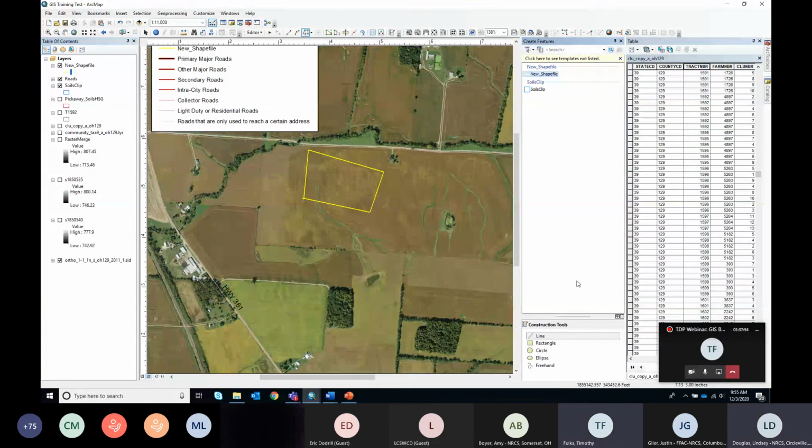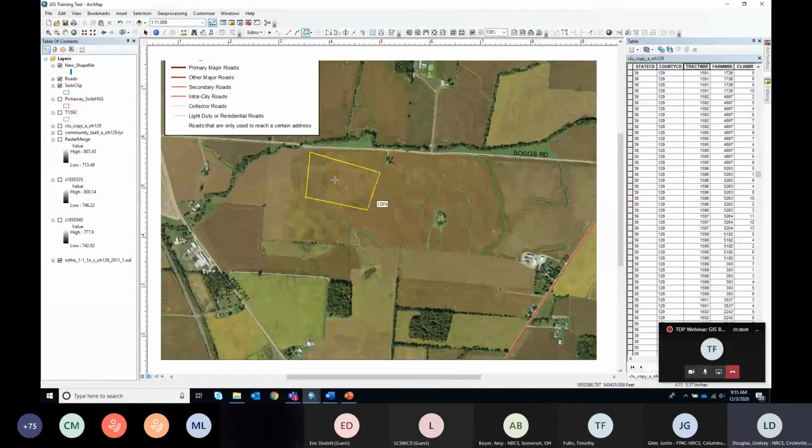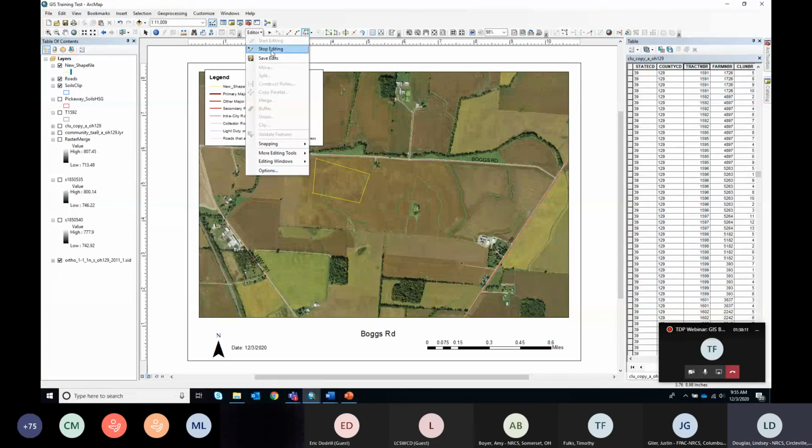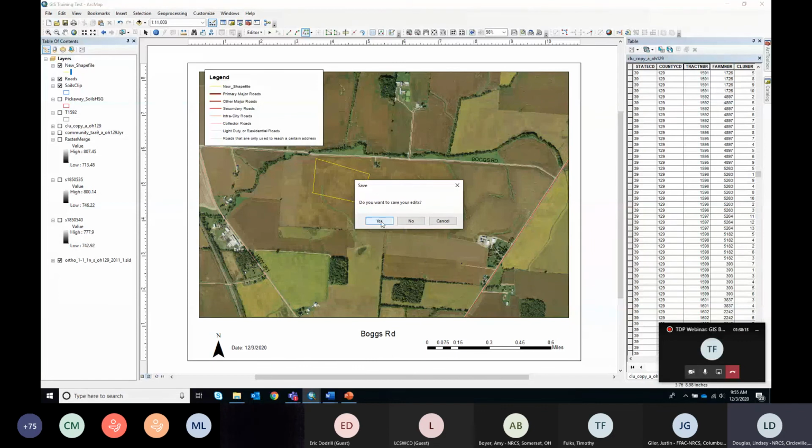We had another question from the chat asking, can I change the name of something in my legend after I already have it in there? Yes. Here, hold on. Oh, I'm still in editor here. When you're done, you always have to say stop and then save your edits, by the way.